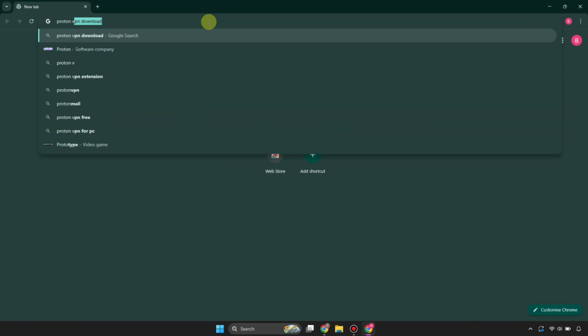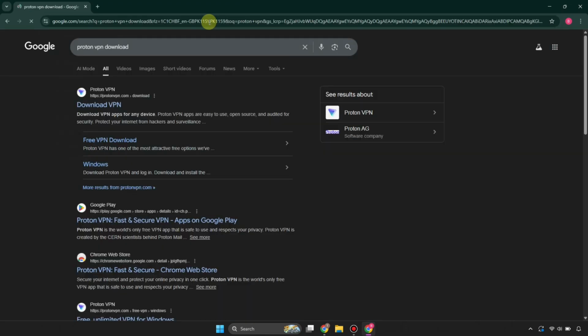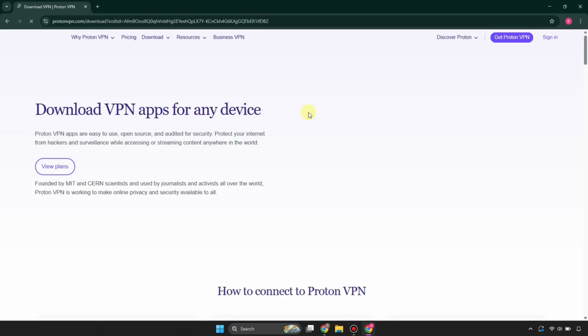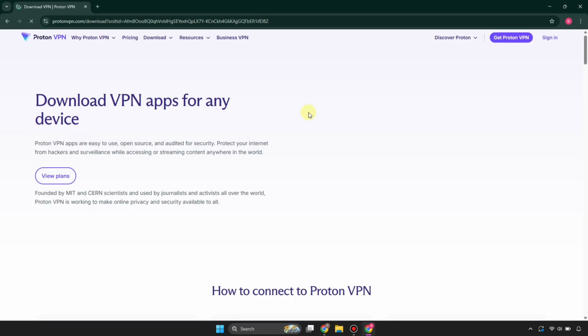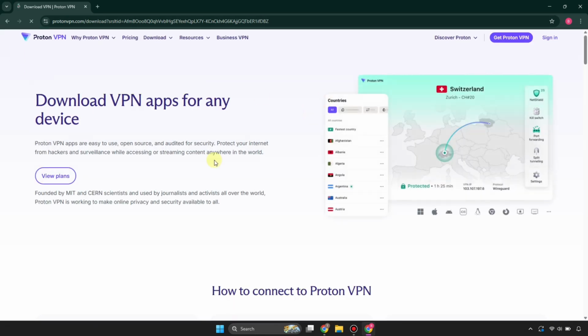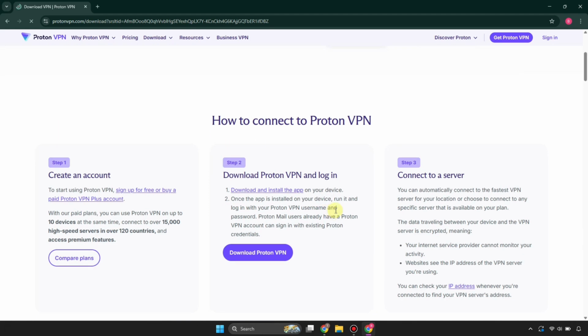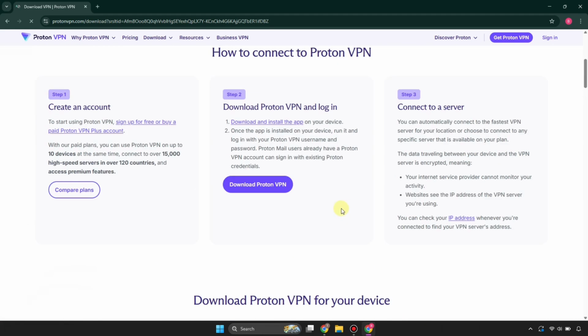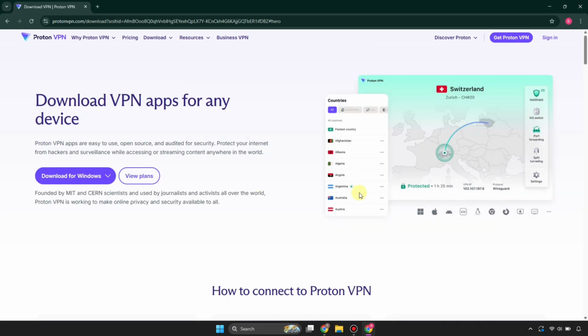So first you have to go to a browser and then you have to search for Proton VPN. You will get this first link, click onto it and after that you will land onto its website. Once you're there, you can explore the website and get to know more about this specific VPN, like what sort of features and services it offers. Once you're done, you can go to download it.